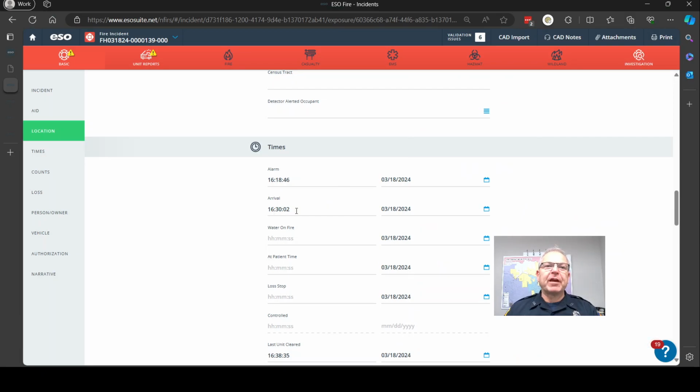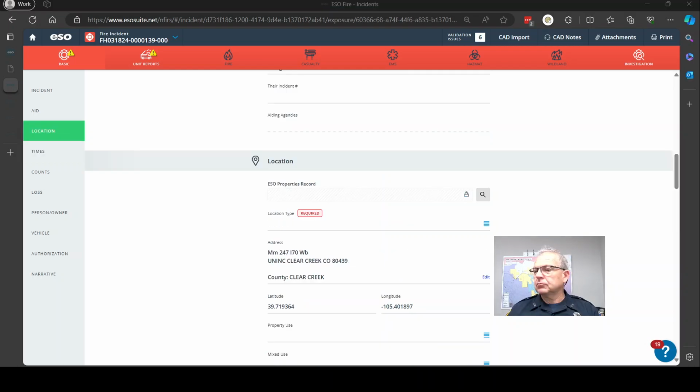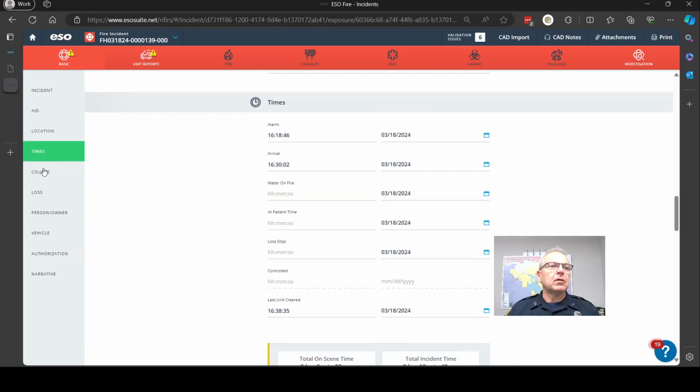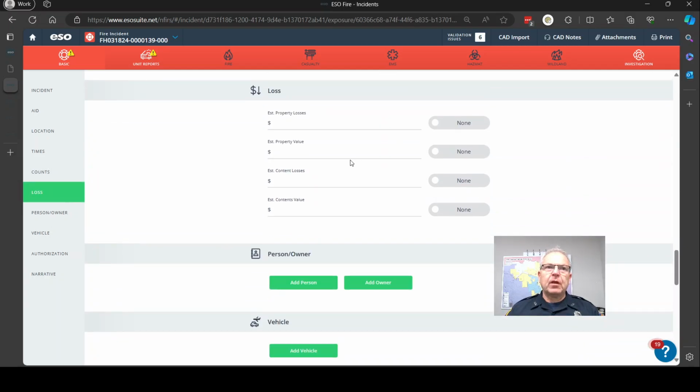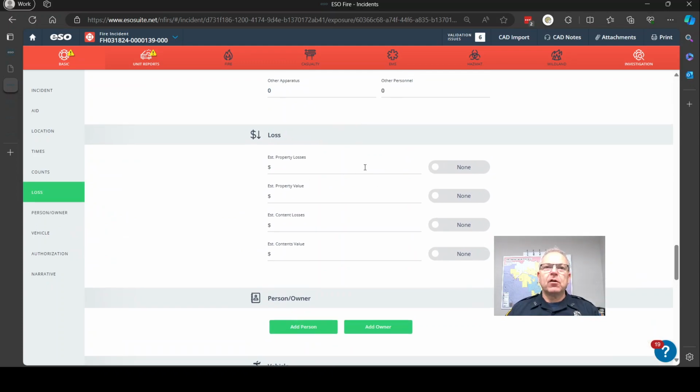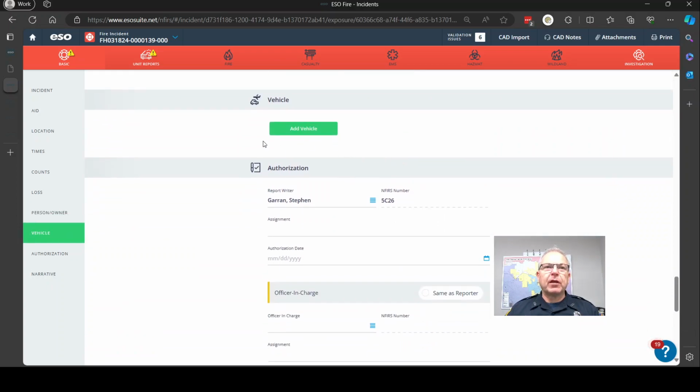Additionally, the system will actually pick up the arrival time of our first unit into the CAD notes. Now, as we go along here, you'll see we've got times, counts. We're not going to worry too much about counts here because we're going to be putting in a lot of information into the unit reports. If you have property losses, you can estimate property losses as well. You can add people or owners of property, subject vehicle, etc.